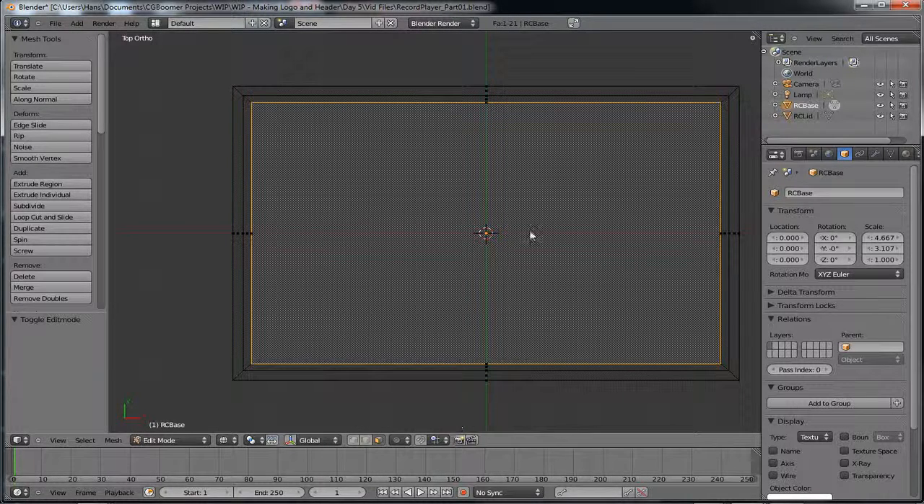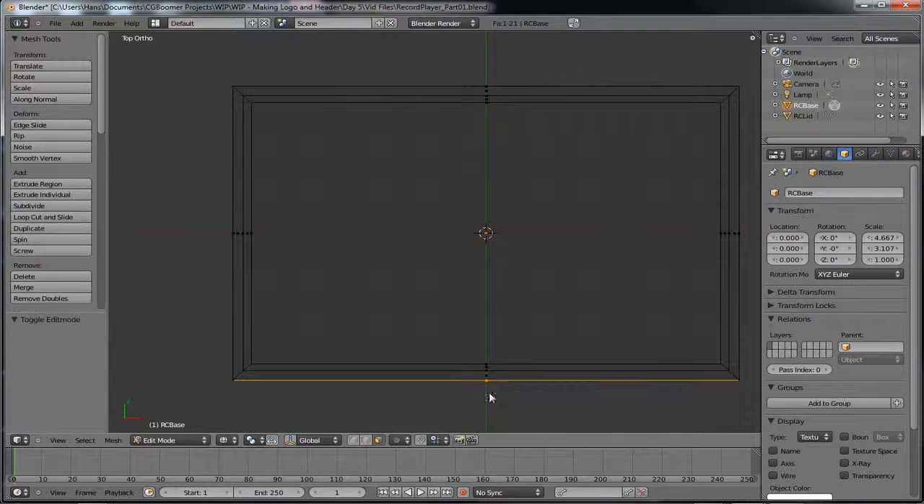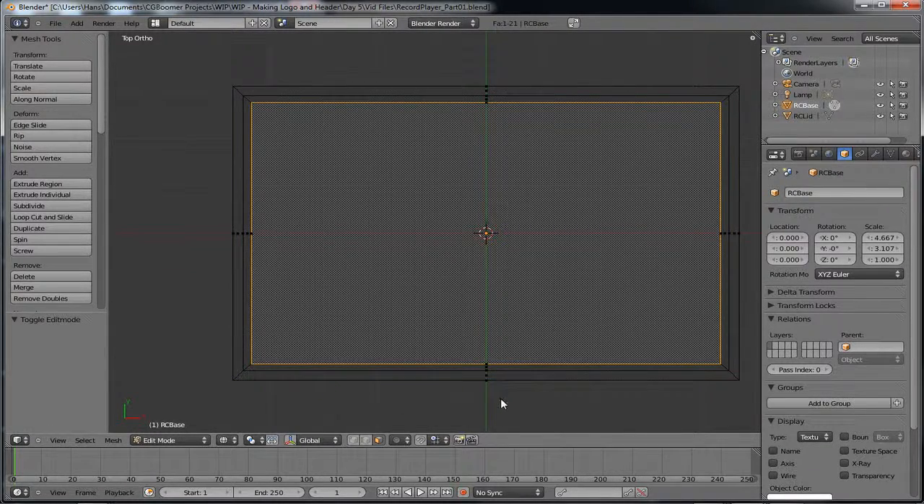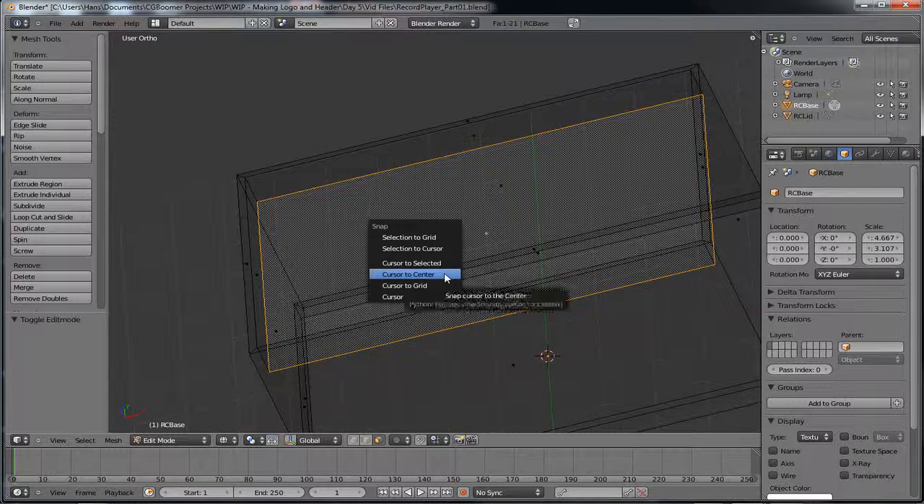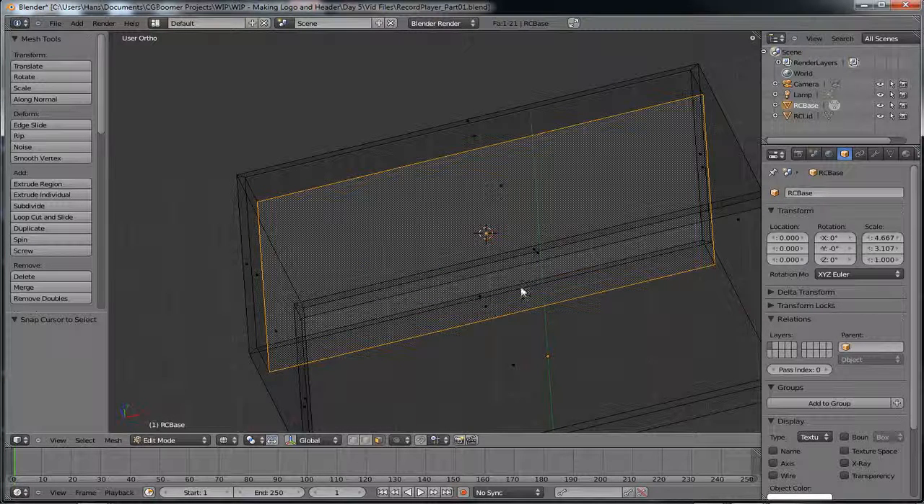Now, right now you can see that my cursor is still perfectly centered. However, it's down on the floor, and what I really want is this cursor up here, because whatever object I now add is going to be added at the cursor. So I'm going to hit Shift S, cursor to selection. Now my cursor is right up there, because the next object I add, I want it to be added to this face. In fact, I want it added right in the center of the face.